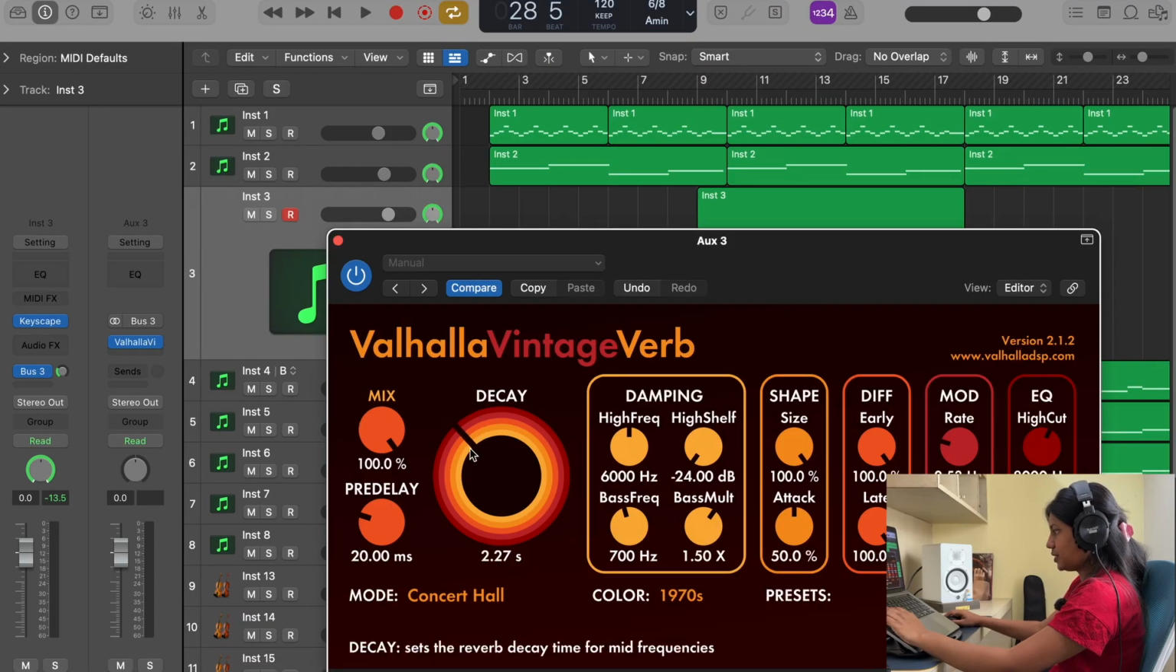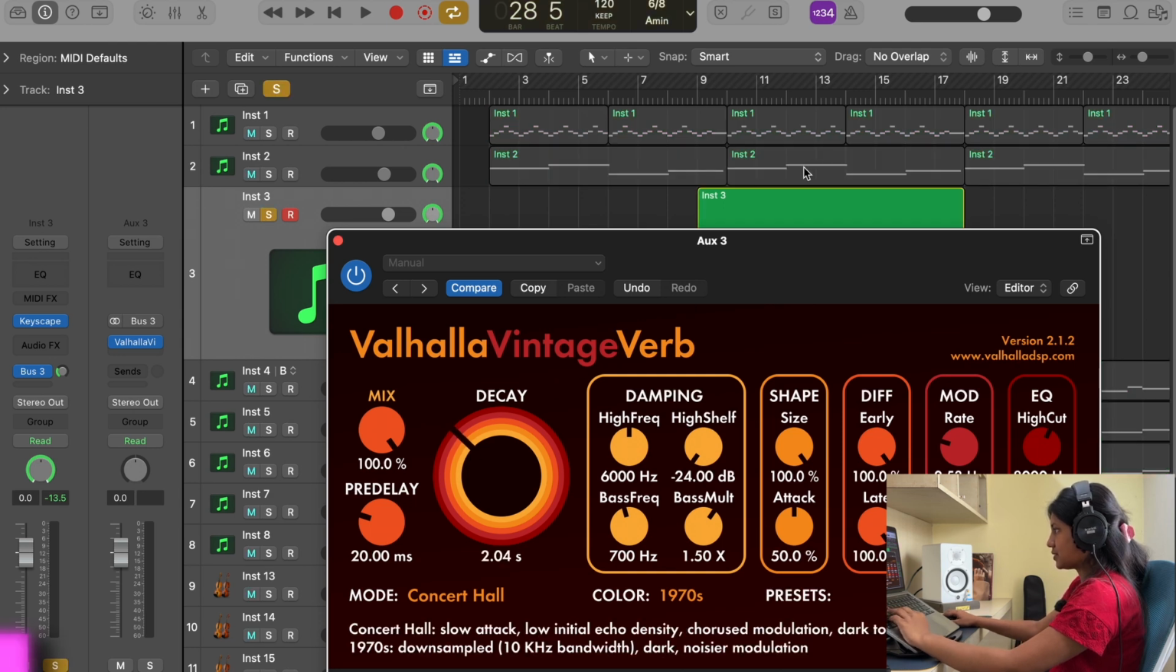If your track is crowded, maybe put a shorter decay time. If you put a longer one, you're going to make it more muddy because already there are too many things, and on top of that you have another long reverb. It's too crowded right now. So put a shorter decay. Okay, I'm going to put 2 seconds. Let's listen to this.